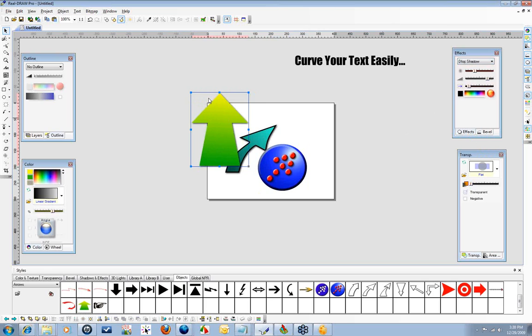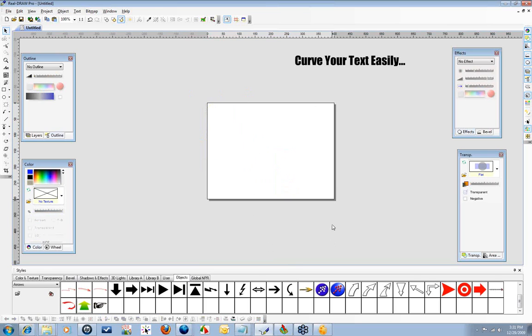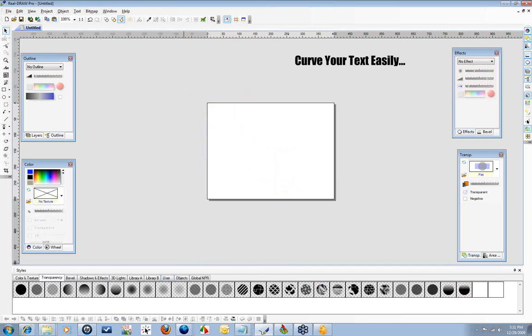All right, so there are the objects. Curve your text. What have we done? Reflections, hues, and saturation. I think that's about it for some of the advanced stuff. Any questions?